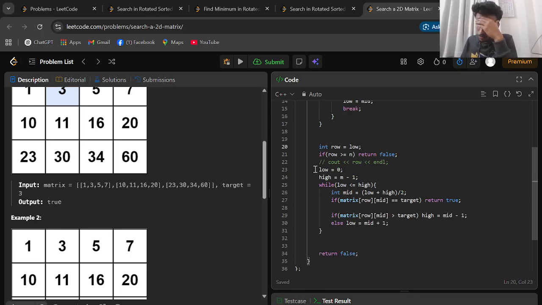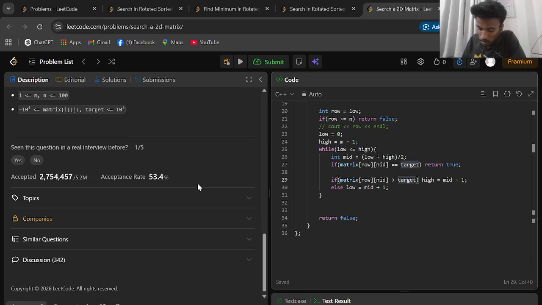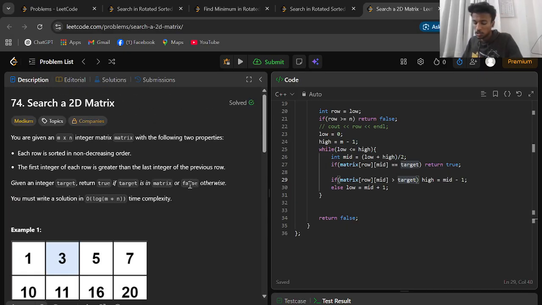Now simply do a binary search on the column. So low equals 0 and high equals m minus 1. If you find the target, return true. You have seen this part several times, like in the first class only, so I think you may know this much.